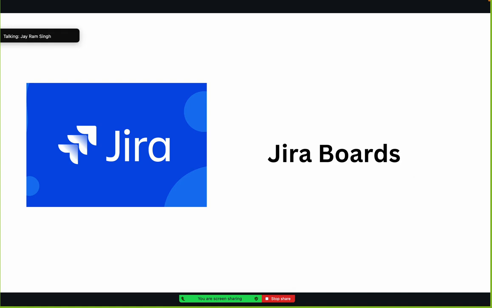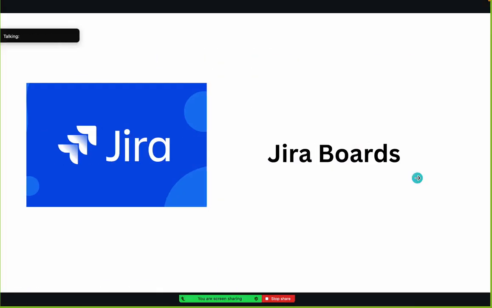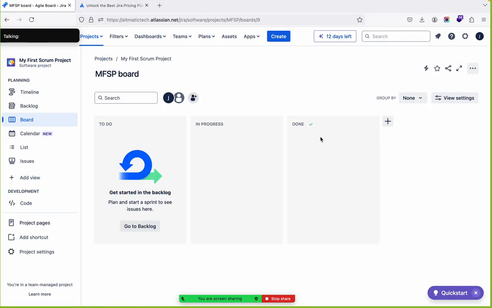Now we talk about the JIRA boards. So the screen you see after I created the project, this is the JIRA board. You see, this is the key created by JIRA for my project. This is my project page, and this is the board. This is chosen. This is my board. So on the board, what is there?